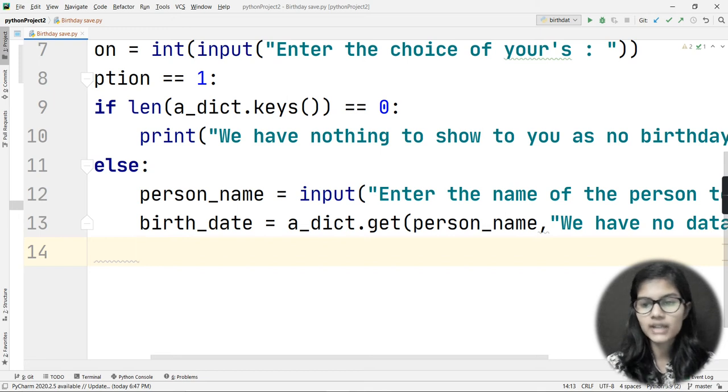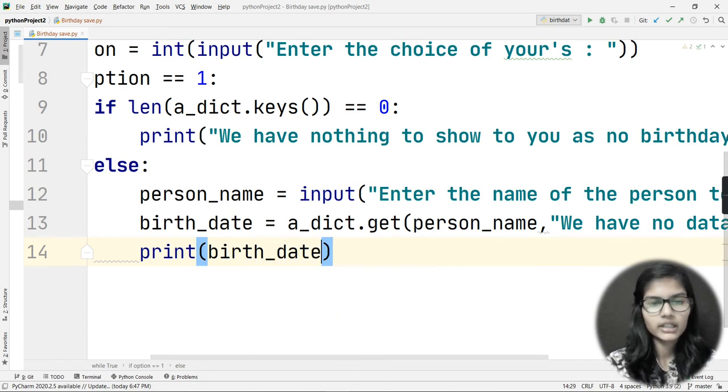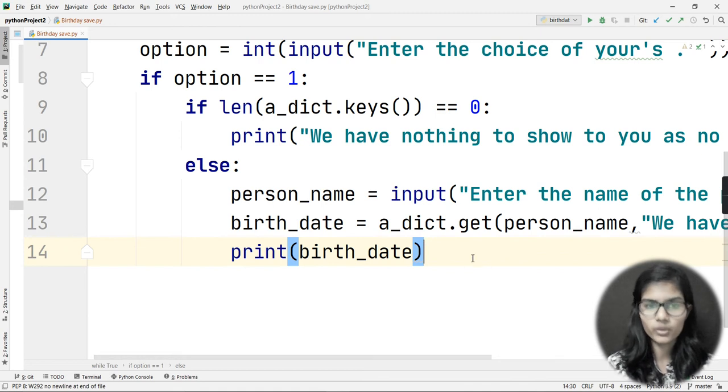Then you have to say that we have no data for this person. Fine. And what if this condition, and here I just need to print the birth date. Print birth_date. Right, so this is the condition that if the user has chosen the option number 1.